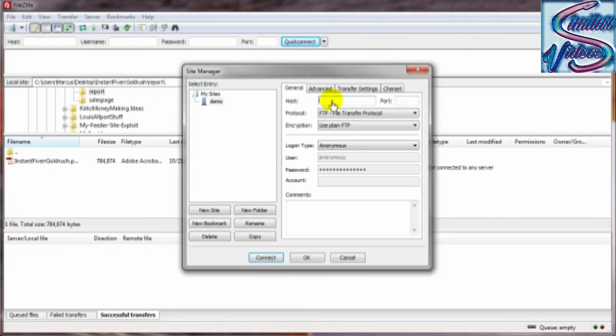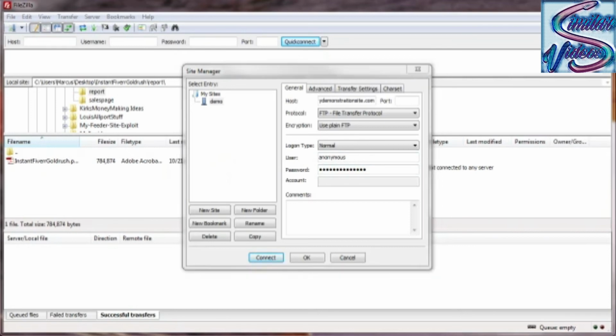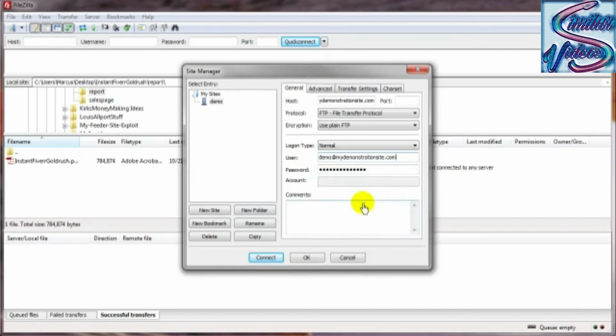I'm going to put in the host name here, copy and paste. For the protocol, in this case, we're going to just leave it at FTP. For the encryption, we're just going to leave that alone. For the login type, we're going to go to normal. And for the user and the password, those are the other two items of the three that we need to successfully log in that we receive from our hosting account. Let's go ahead and put those in here, and the password, thusly. And click on connect.